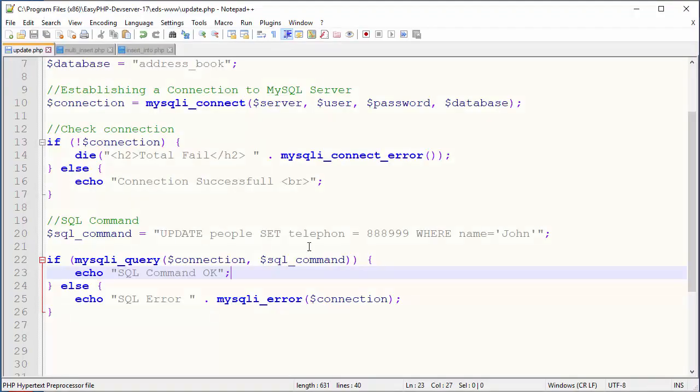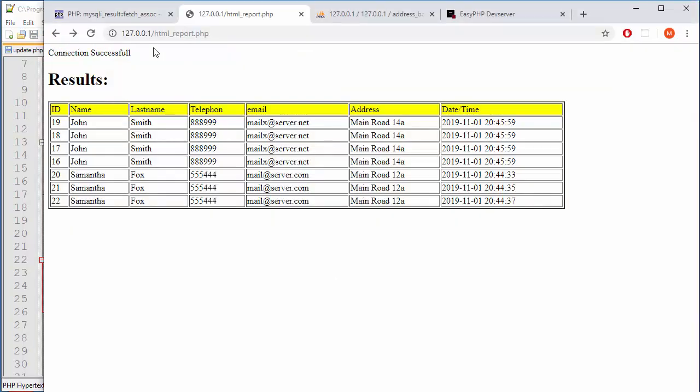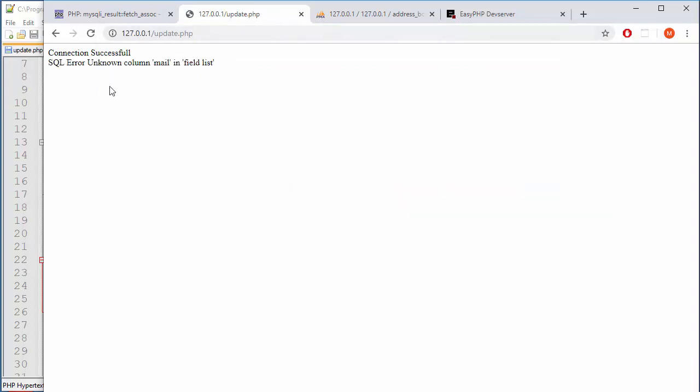So where I was, update people, set mail equal to something like backup at Office X, where ID equals 20, and we don't need to use any kind of quotes here, this is just an integer. So save, and let's go to update things. Connection successful, error unknown column mail in field list.